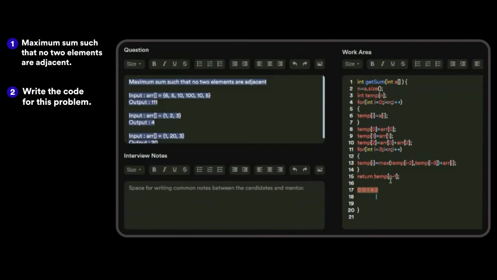You're blindly adding array of I every time. You're not adding temp of I minus one. Okay, I'm giving you a solution, but it's not for all cases. That's the conclusion. Fine, move to the next problem. Okay, we'll come back to that.